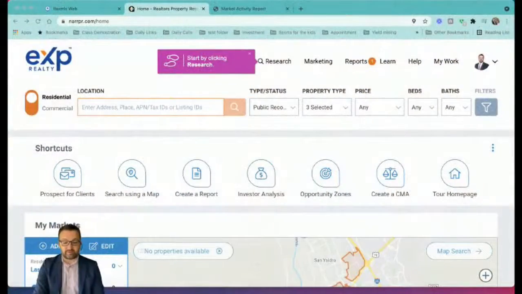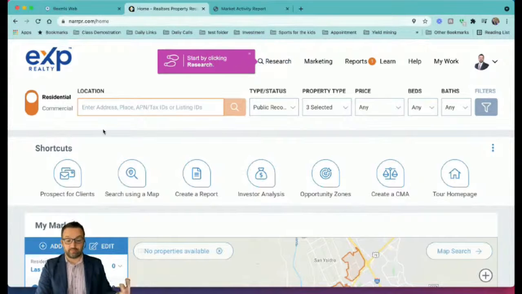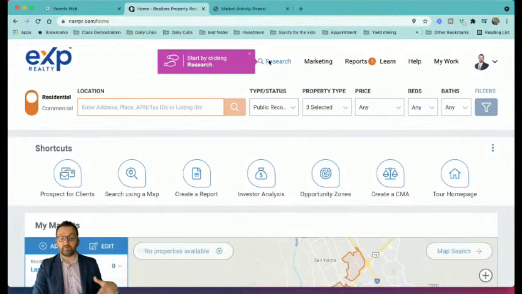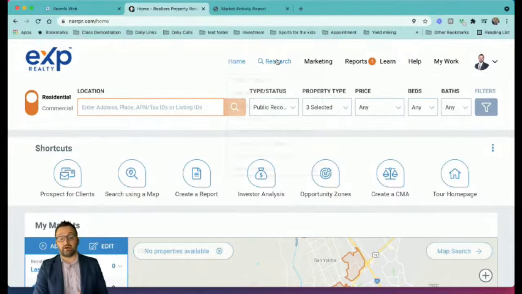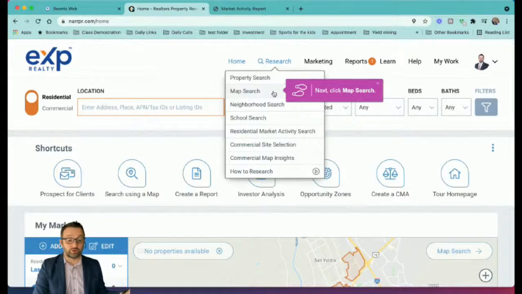Now, the basis is that we are here in this environment where we were last week. We are starting our case with research. So once again, the same place that we went before, we are prospecting for clients. We are clicking on our research tab. In there, we're going to actually click over to our property map search tab.